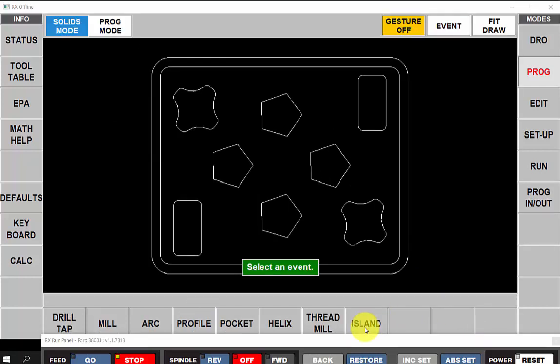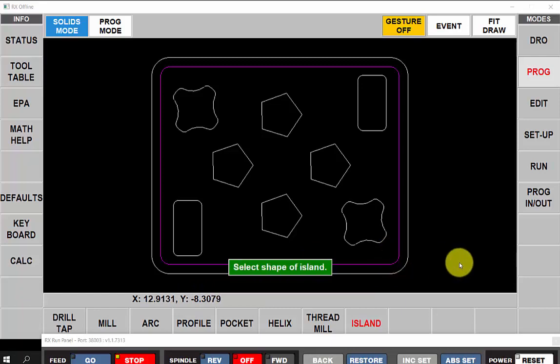So I'm going to pick an island because I want to do these stand-up islands first. I'll pick island, and it says do you want to chain the boundary. Yes, I do. I'll just pick 2 entities counterclockwise so that I climb cut that pocket. And then I'm going to pick my islands in a clockwise direction, which will climb cut the islands. You can pick them in any order you want, but the order you pick them in is the order the cutter is going to be driven.